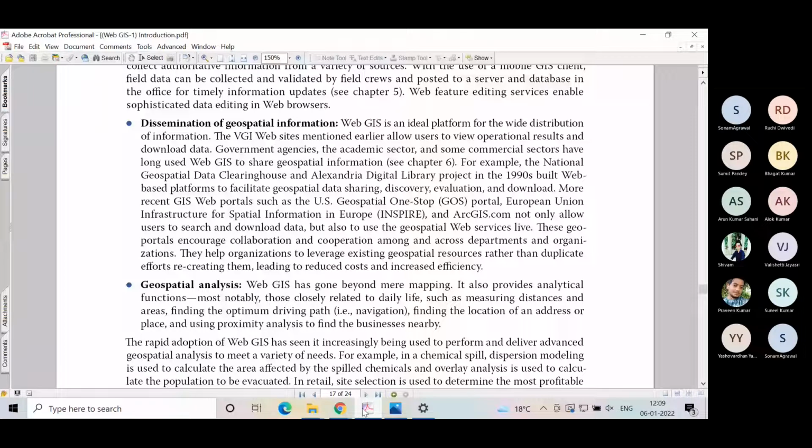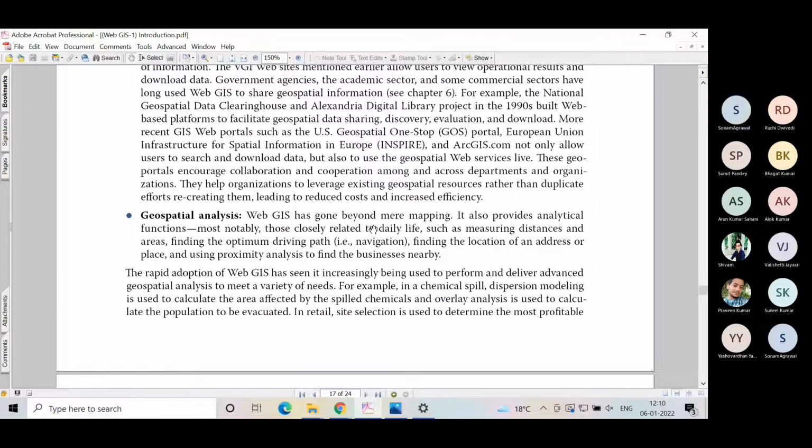Next, the fourth function of WebGIS is geospatial analysis. WebGIS has gone beyond just mapping operations. It provides analytical functions closely related to daily life, such as measuring distances, finding area, finding the optimal driving path, finding the location of an address or place, and using proximity analysis to find a nearby business. So in our day-to-day life, whenever we search for something nearby, such as a nearby vaccination center or shop, a geospatial analysis is going on.